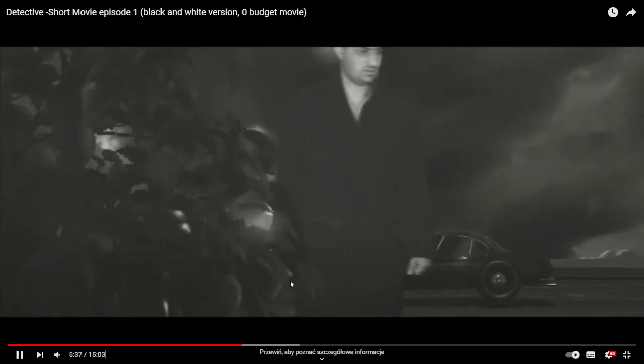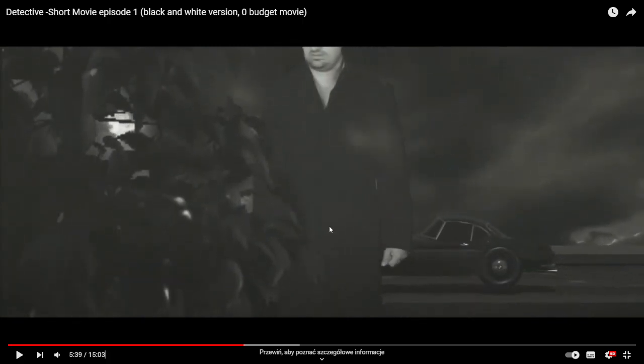This is the same technique. I wanted to give this kind of 3D illusion, but it looks fake, okay? You can see, yeah, this is fake. I am not really in this scene.